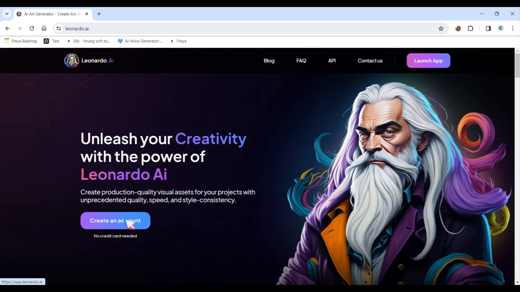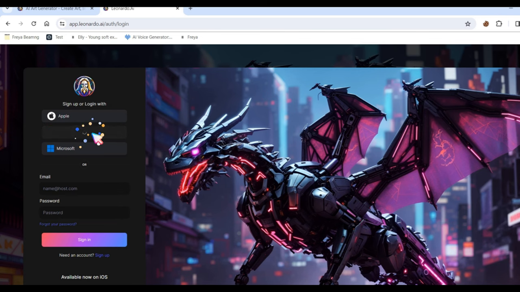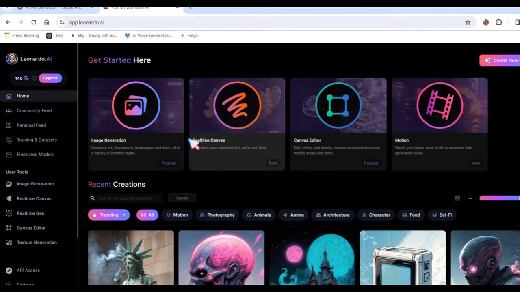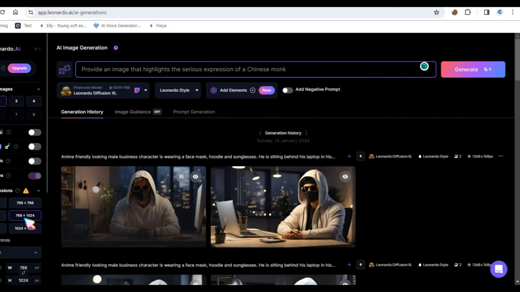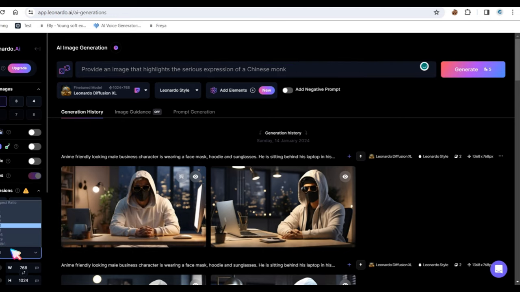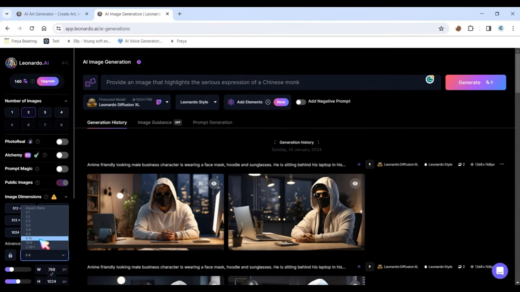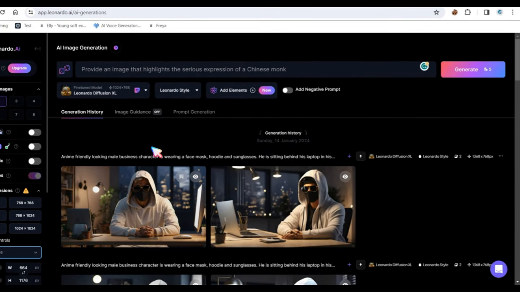First, open Leonardo AI and create a free account on it. You can find all the website links in the video description. Now, click on Image Generation and paste any prompt. Set the image ratio to 9:16. Then simply click on the Generate button.